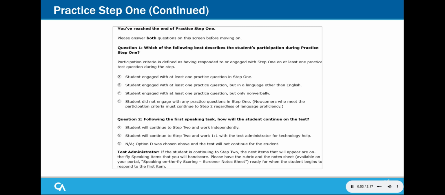Response modes during this step could include verbalizing, nodding when presented with an option, pointing, or using the mouse themselves to indicate a response to at least one of the practice questions. If the TA chooses either option A, B, or C, in question 1, the student will continue on to step 2. Before step 2, the TA must also respond to question 2 to indicate if the student will require TA assistance with the technology. If the student is able to work with the technology independently, select option A. If the student will need one-to-one assistance with the technology for the remainder of the test, select option B.